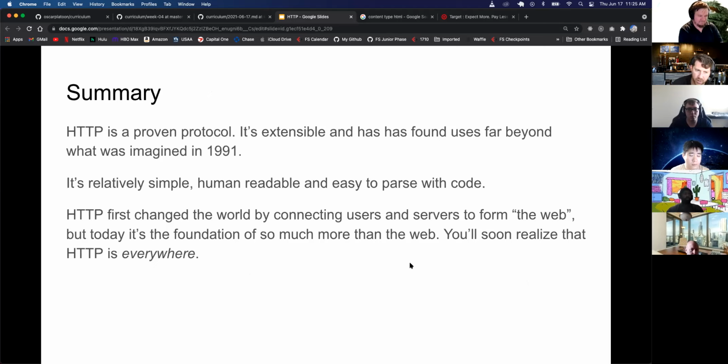So in short, the HTTP protocol is a proven protocol. It's extensible and has found uses far beyond what was imagined originally, 30 years ago. It's relatively simple, human readable, and easy to parse with code. Again, it's sent in plain text. HTTP first changed the world by connecting users and servers to form the web. But today it's the foundation of so much more than the web. You'll soon realize that HTTP is everywhere.